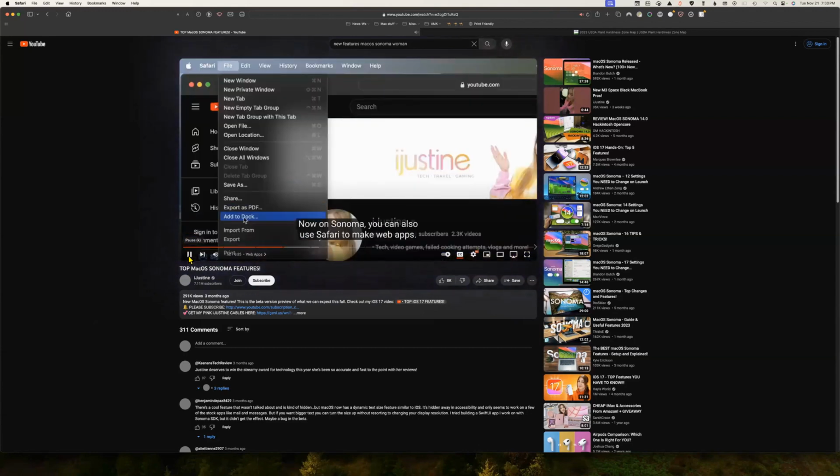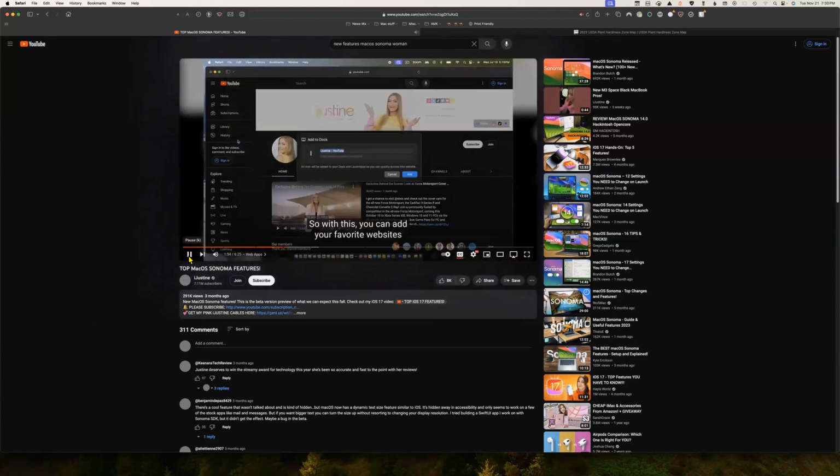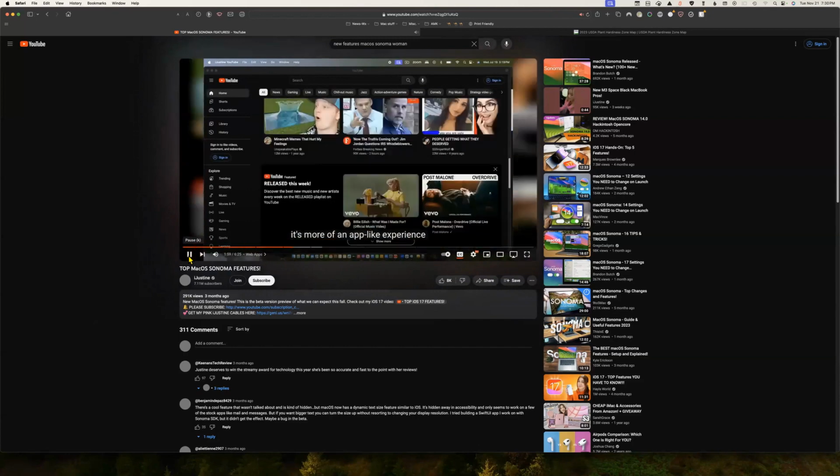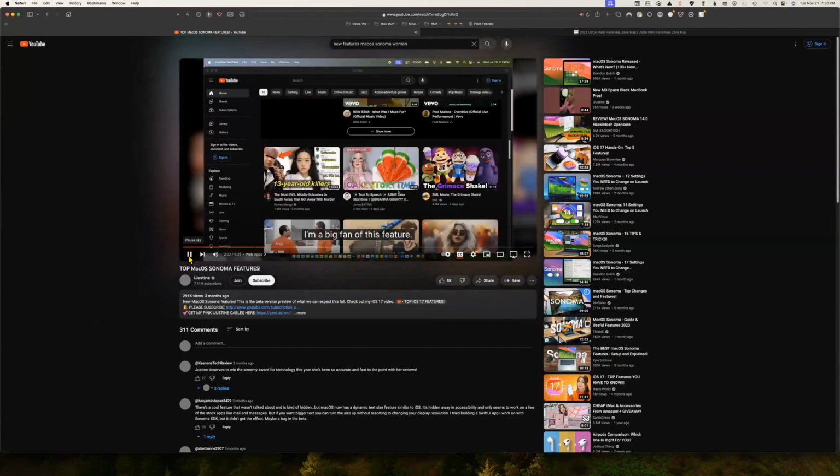Now, in Sonoma, you can also use Safari to make web apps. So with this, you can add your favorite websites right into the dock. And when you launch one, it's more of an app-like experience with a simplified toolbar. I'm a big fan of this feature.